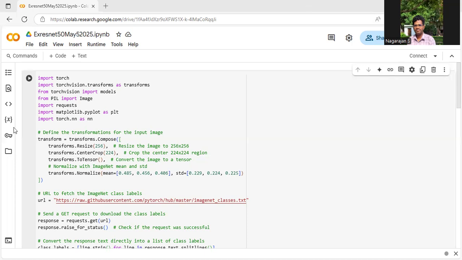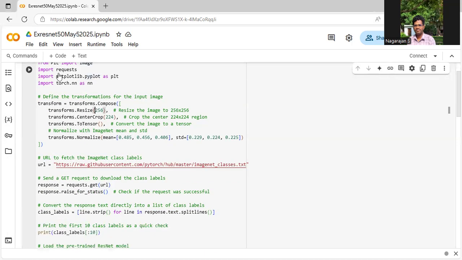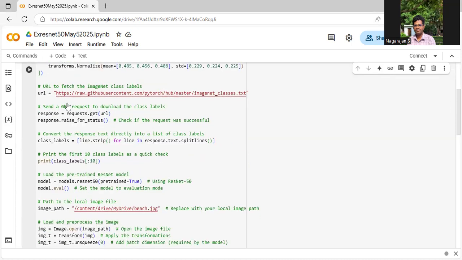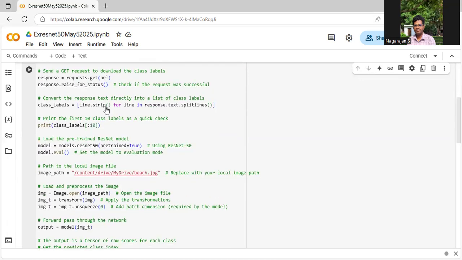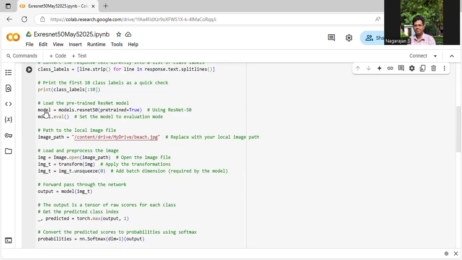To achieve image classification, that means viewing a single image with the help of ResNet 50, you can import the packages like import torch, from PIL import Image. Then define the transformation: transforms.Resize of 256 followed by CenterCrop of 224. Then you write the code for the ImageNet class labels: fetch the data from the ImageNet class labels, write a request to download the class labels, then convert the response text, and load the pre-trained ResNet model with models.resnet50, pretrained.